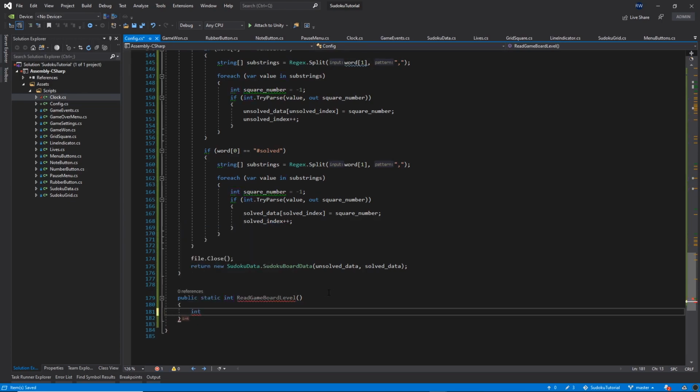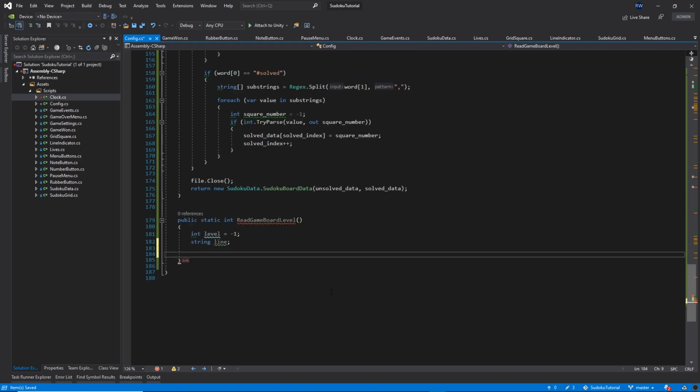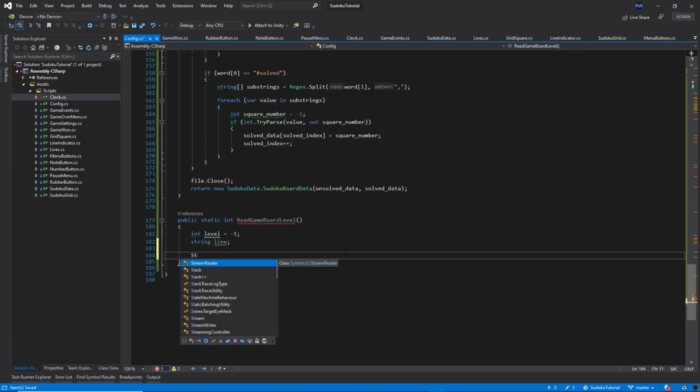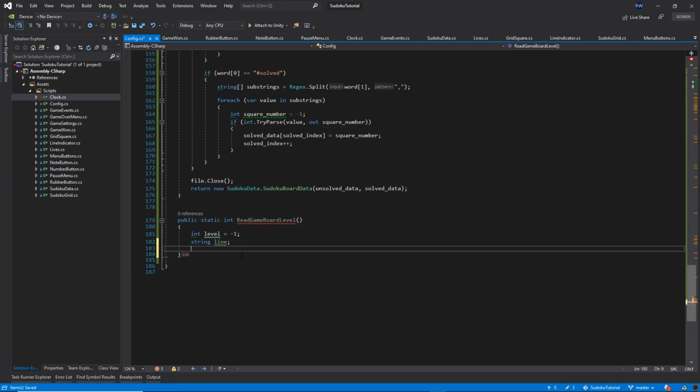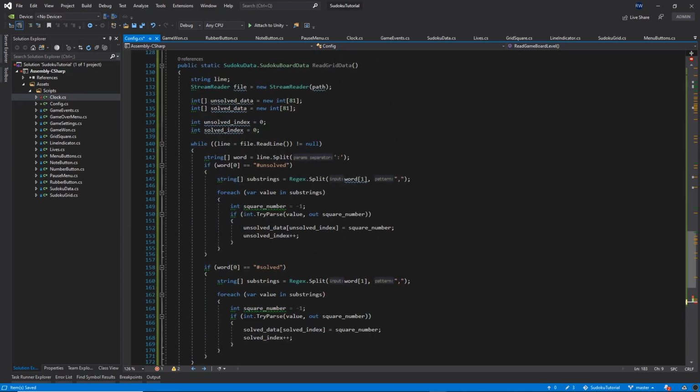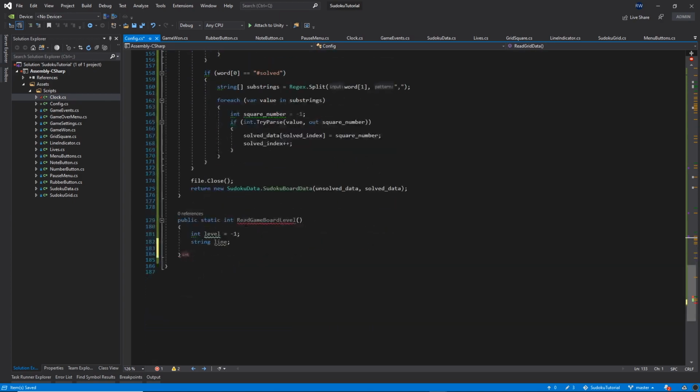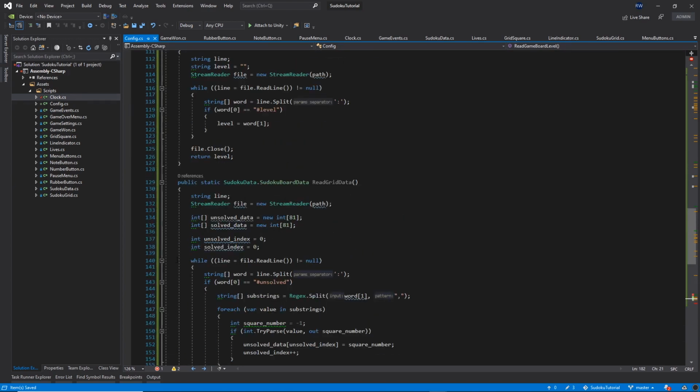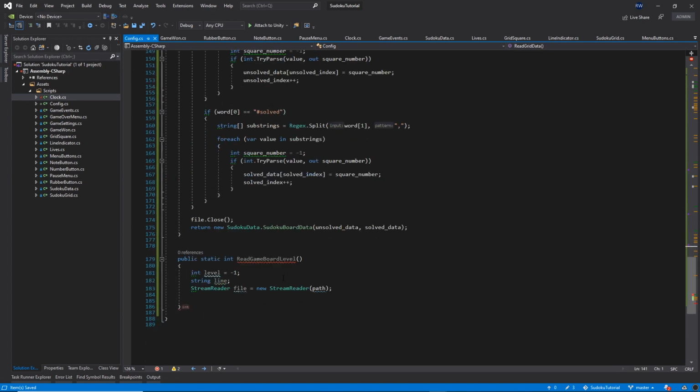So inside this function, int level will be equal to -1, string line, and then the stream reader. Actually, I'm going to copy it from the previous function, so it's the stream reader at path, and of course I want to copy the while loop as well because I don't want to write it again.